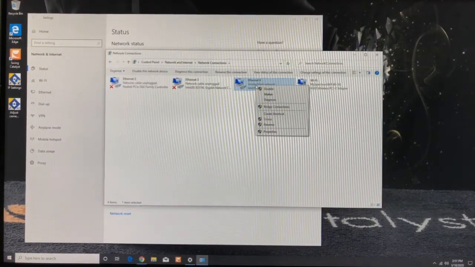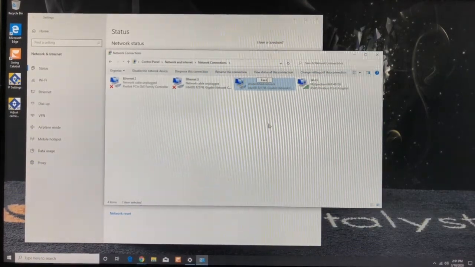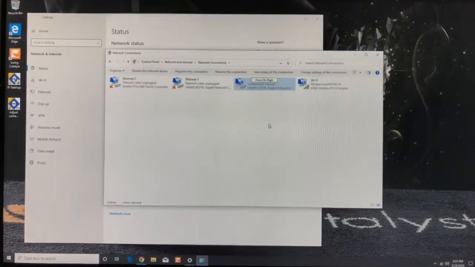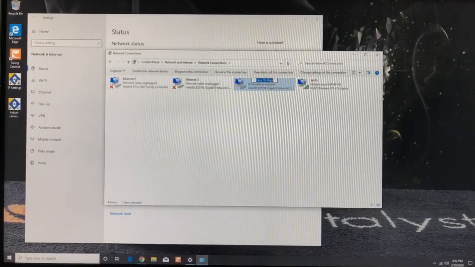So here I'm going to right click on it. I'm going to rename this one as face on right. So now I know it's that one there. Let me make sure I spell it correctly.